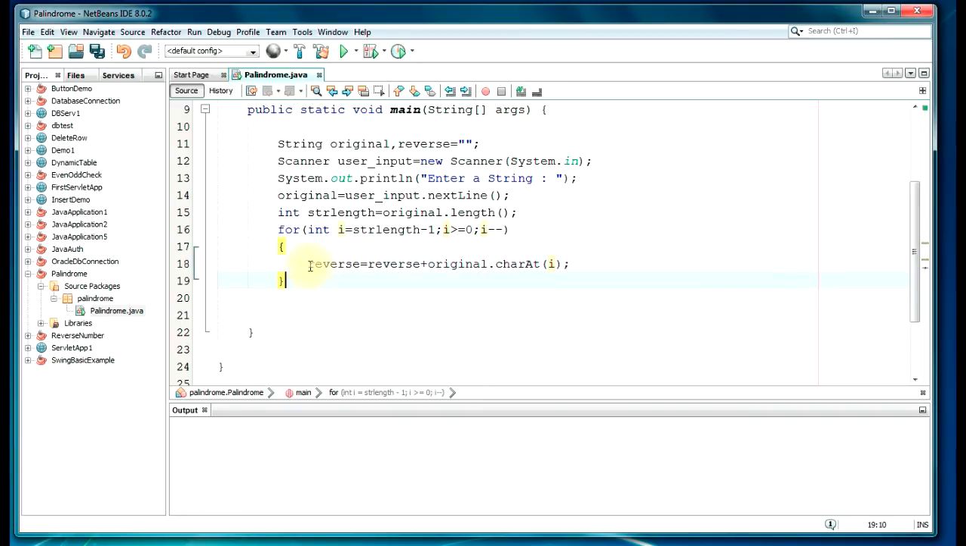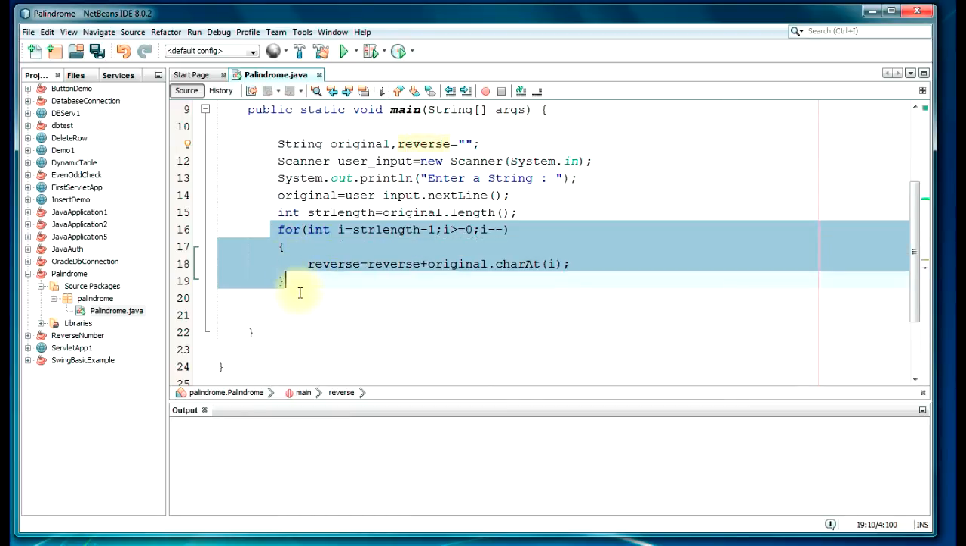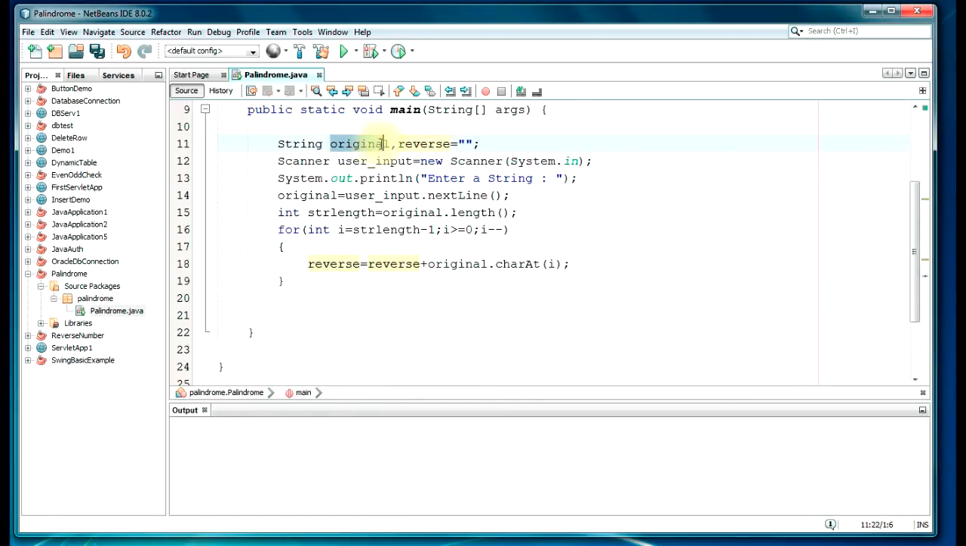So this works by getting the length of the original string. We are using a loop in reverse order, so the last character of the string will be stored first in reverse order. Suppose it's MADAM, the last M will be stored and appended to this reverse string. After the entire loop, we'll get a string in reverse order of the original value, and we check if it is similar, then it is a palindrome, otherwise it's not.